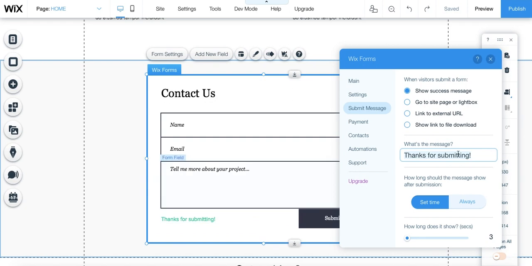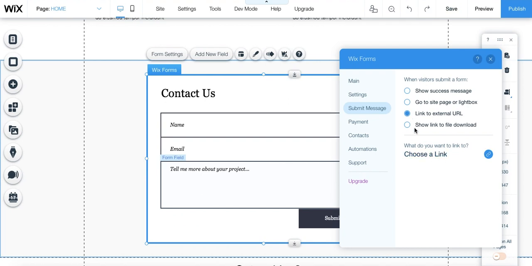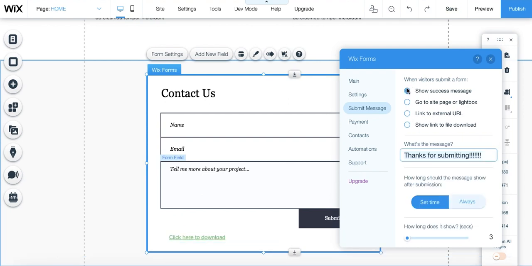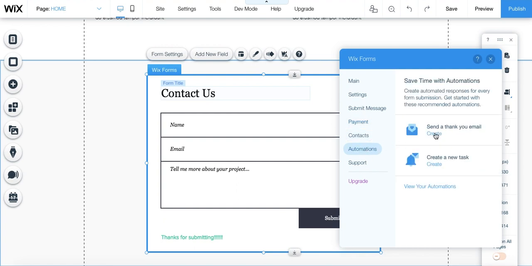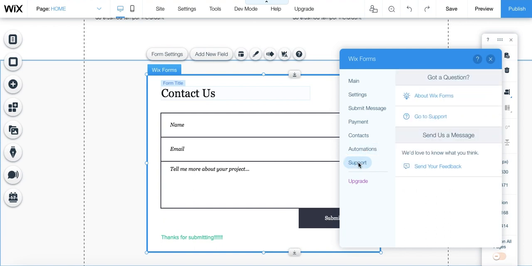This is the message you display every time somebody submits a form. And you can set different form actions, so you can either display the message, redirect to another page or to another URL, or create a file download. In this case, I'm just going to display the message. The settings and submit message options are the only ones that I'm going to be using for this website specifically, but there are other functionalities that you can implement depending on the type of contact form that you're creating.